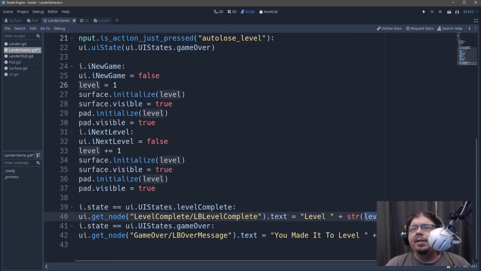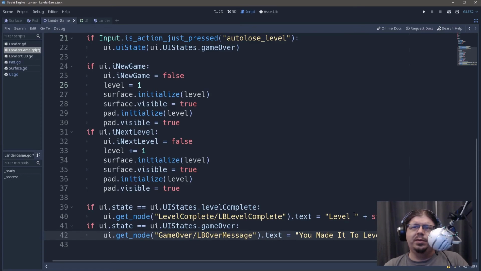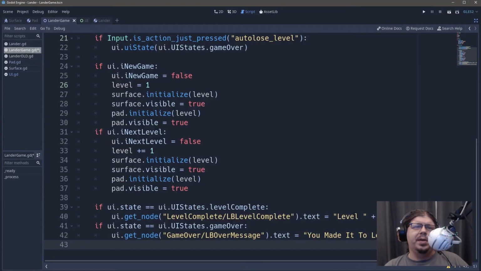And we need to cast that to a string so that we can add it to other strings, like level is a string, complete is a string. So we use this str function to cast the integer level to a string so we can add it all up. Without that, you'll get an error that says you can't add an integer and a string. And then we do the same thing if we're on UI states.gameOver, except we say we made it to level and then convert that level to a string. There we go. We're giving them a different text, but we're doing the same thing. And we might check that UI state and update more information once we implement the lander.